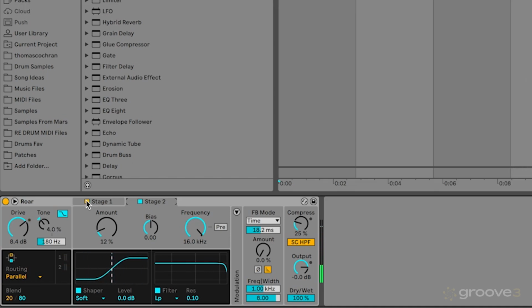So listen to how those upper mids jump out a lot more once we add in that first stage of distortion. You get a lot more of that texture and a lot more kind of push in the upper mids. Just helps add a little bit of extra energy to that drum part.